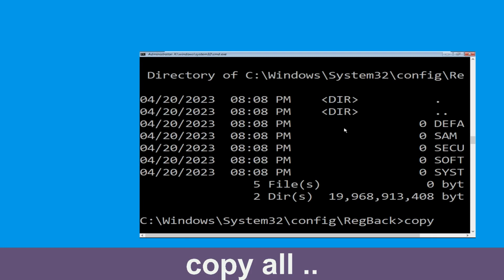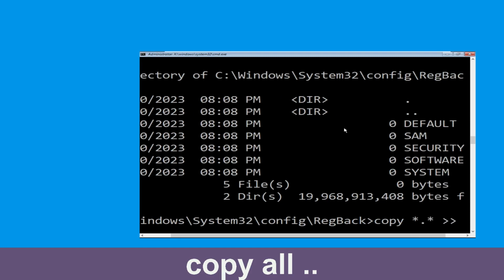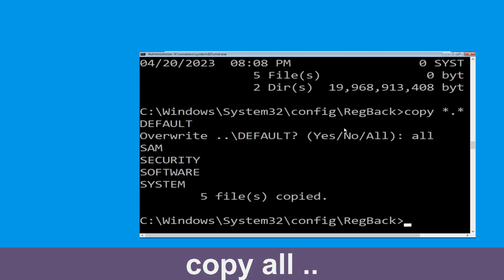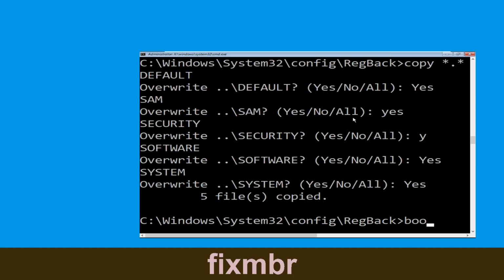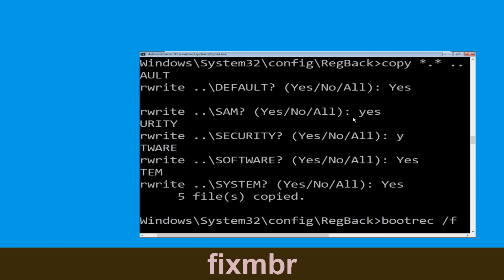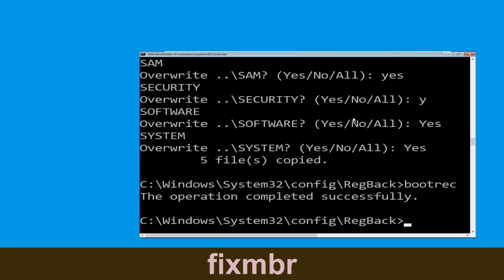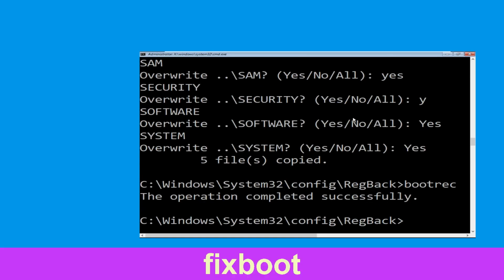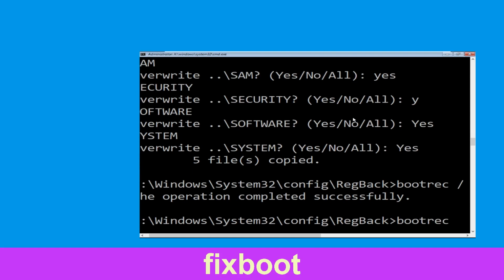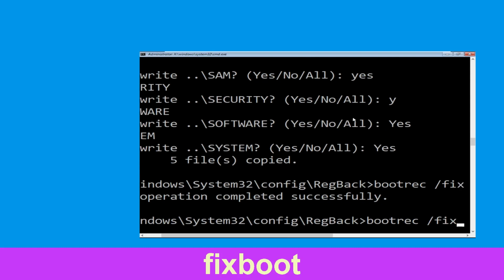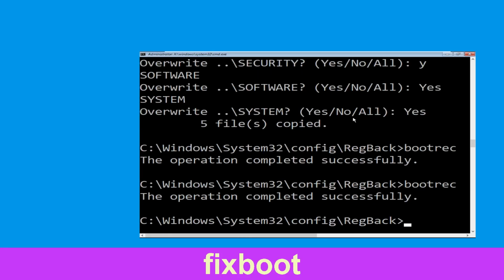Now type copy space ** space ... and hit enter. Then type all and hit enter to execute the command. Now type bootrec space /fixmbr and hit enter to execute the command. Now execute this command. Type in bootrec /fixboot and hit enter.